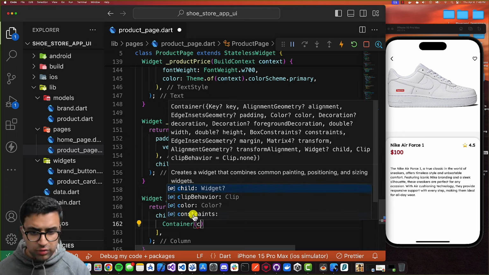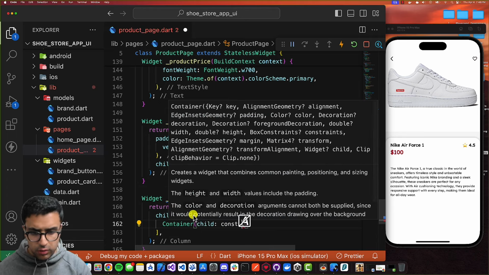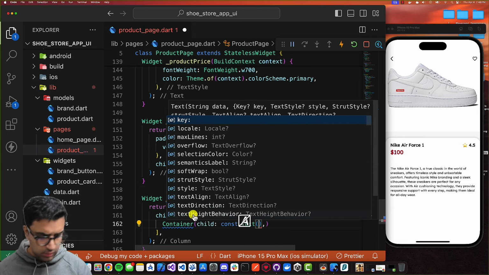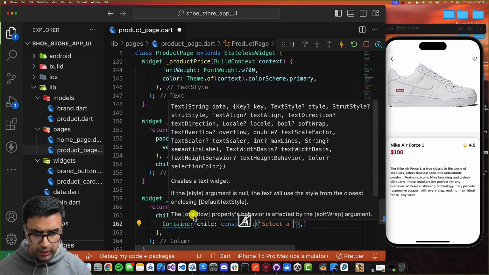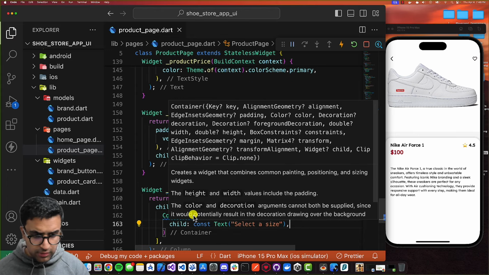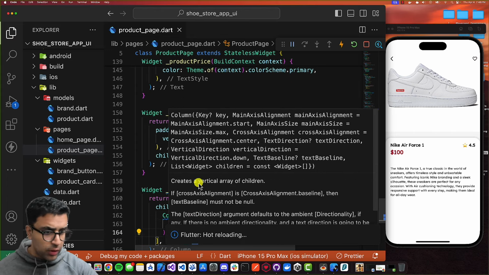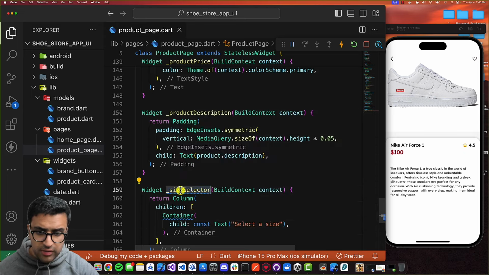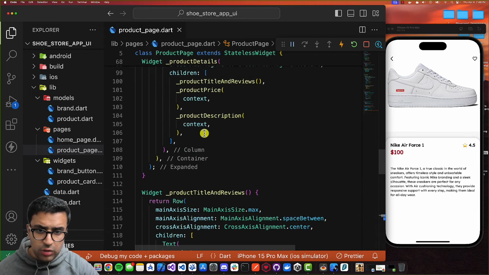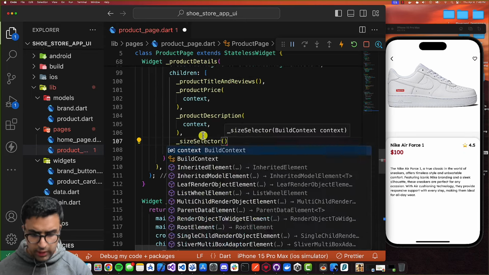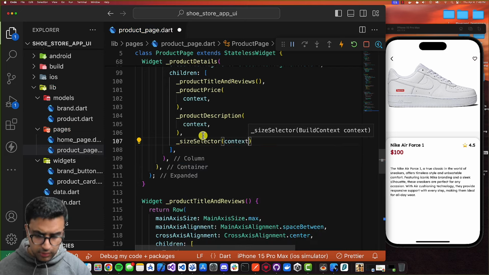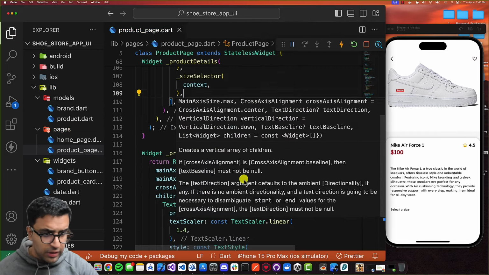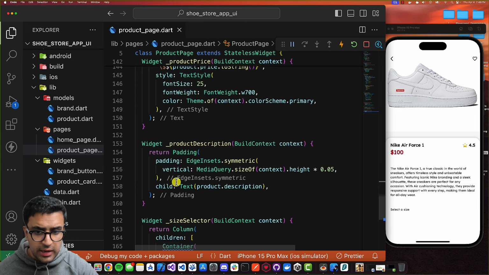And then what I'm going to do is say that the child for this is going to be a const Text which says "select a size". Let's do command save, and everything seems to be working. So now what I can do is take the size selector, go back to the actual column after the product description, add the size selector, pass it the context, save. We can see the title, so we can move on to the next step.